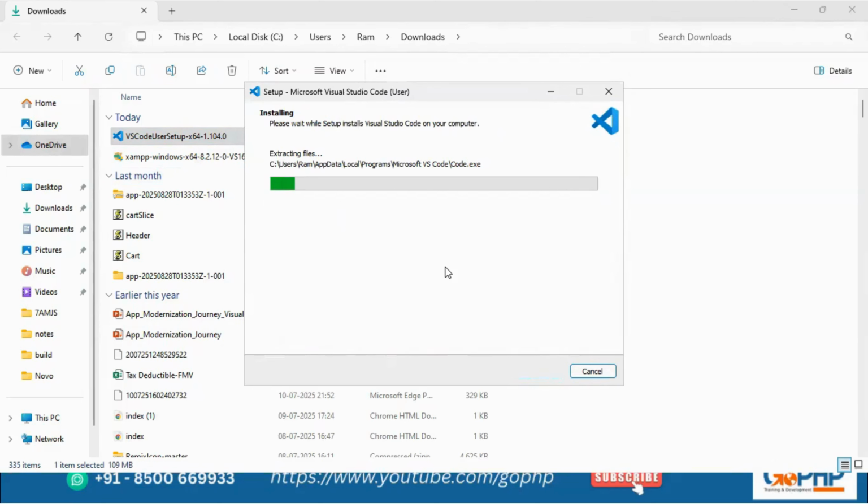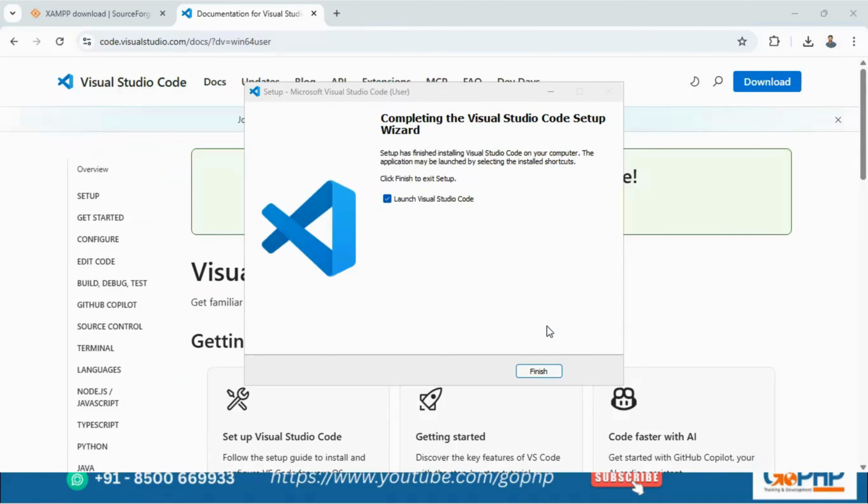You will get a progress bar like this. Once it is completed, you will get the finish button. Installation completed. We have the finish button. Click the finish button. So the VS Code editor is opening.